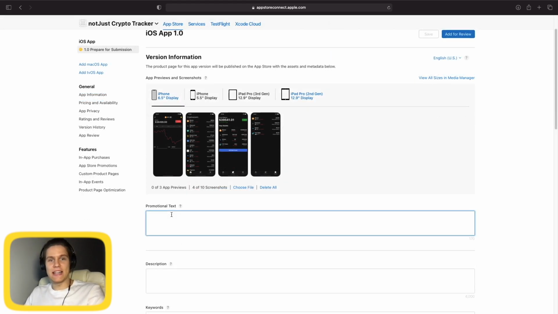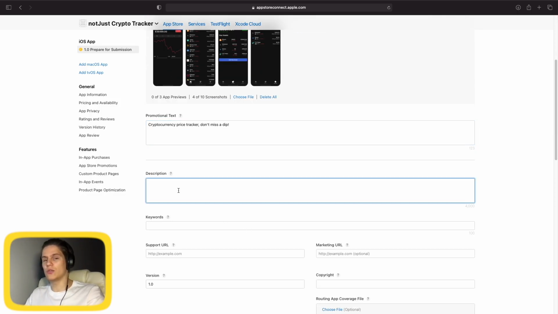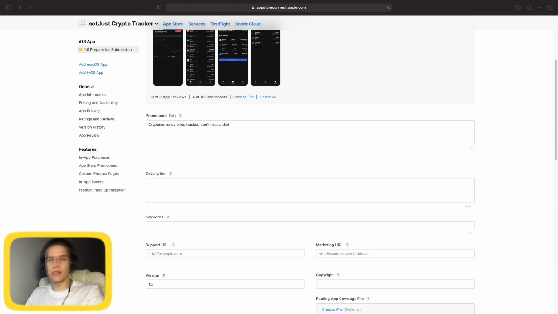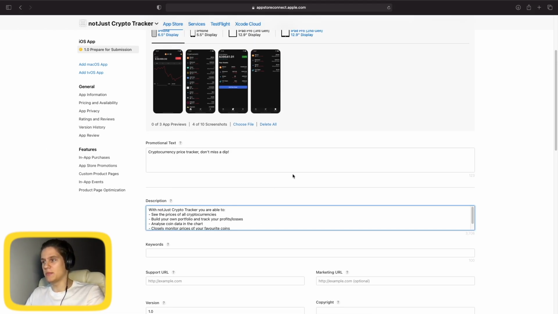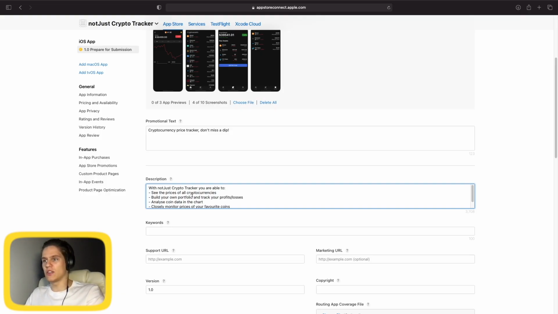You can always add some kind of promotional text here and it will basically always appear above the description. It can be one simple sentence, and in my case, I will write "cryptocurrency price tracker, don't miss a dip." Okay, so it's something flavorful, and also you can provide a description. Think about it very well because description is pretty important for your application if you want other people to download it. For me, I just quickly created something behind the camera, so I will copy paste, but I just list some of the key features of this application.